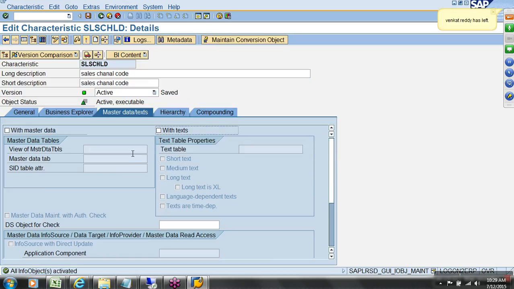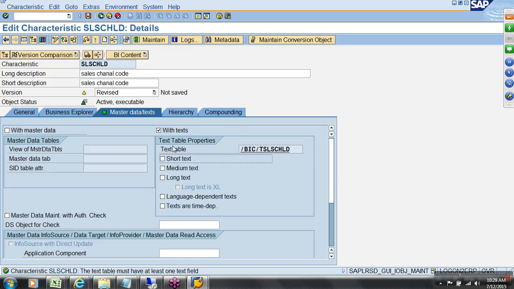Sales channel code. Now for this sales channel code, do you want an attribute table? Every characteristic InfoObject can have an attribute table, text table, or hierarchy table. Since I would like to maintain the descriptions in the reporting for I and S, I would like to create a text table for it. I want text. By default it can hold short, medium and long. Short is of length 20, medium 40, long 60. I am okay with short and medium.